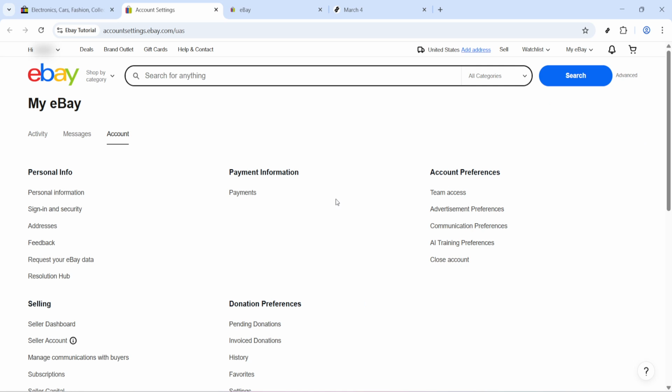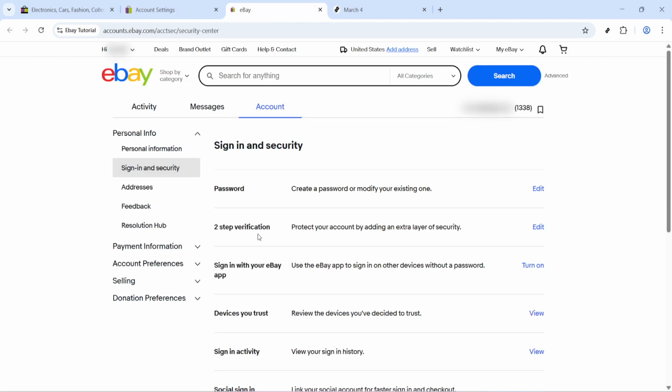On the Account Settings page, look for Sign In and Security and click it. This section is dedicated to how you access your account, including your password and other security options. Going through this route ensures you're changing your password in the official, secure place rather than from a less obvious page.